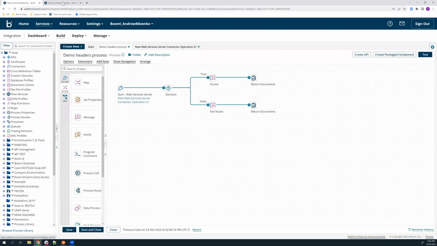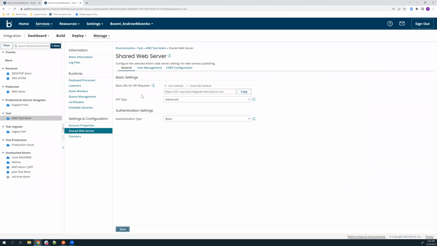Looks good. There's one more thing we have to do. Simple APIs don't work with the API type advantage. That's only for listeners that use API components. So we have to come in here, switch it down to intermediate, and then save it.